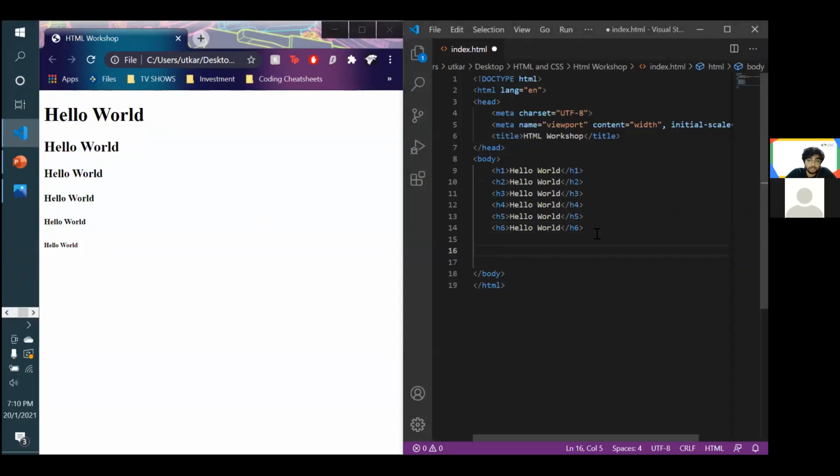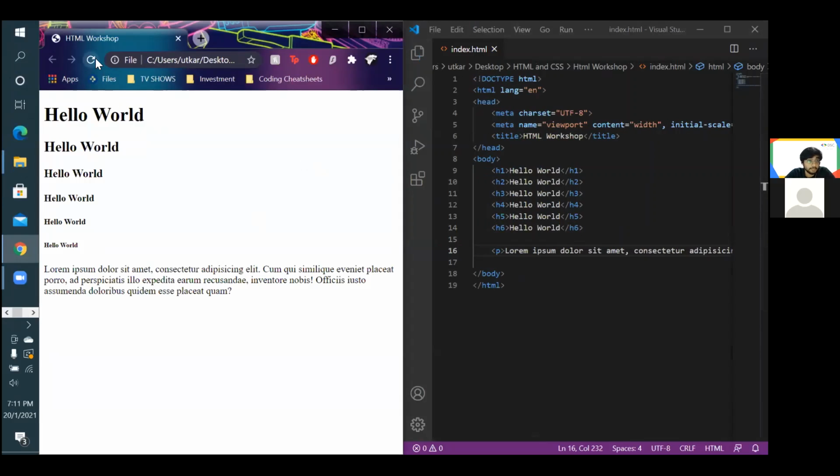Then we also have paragraph elements. So our paragraph is defined using P, and then we can have placeholder text by using lorem, and then you press enter, and this is your placeholder text. So now we have a paragraph as well.